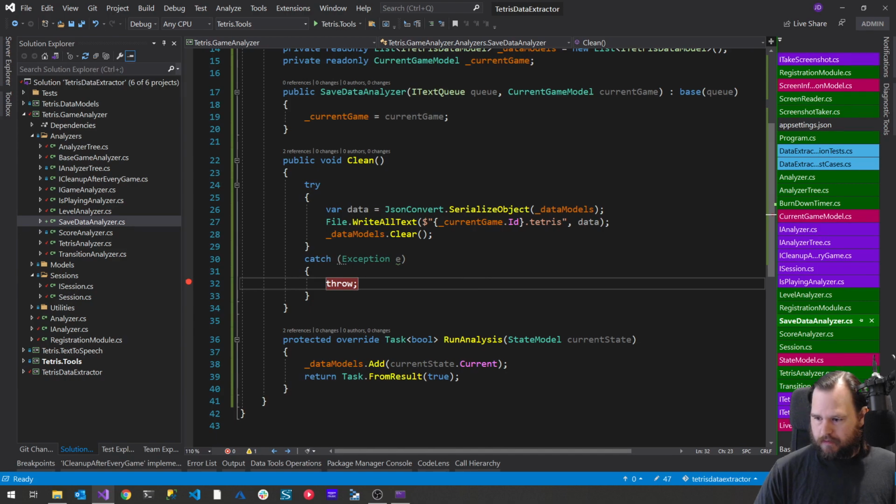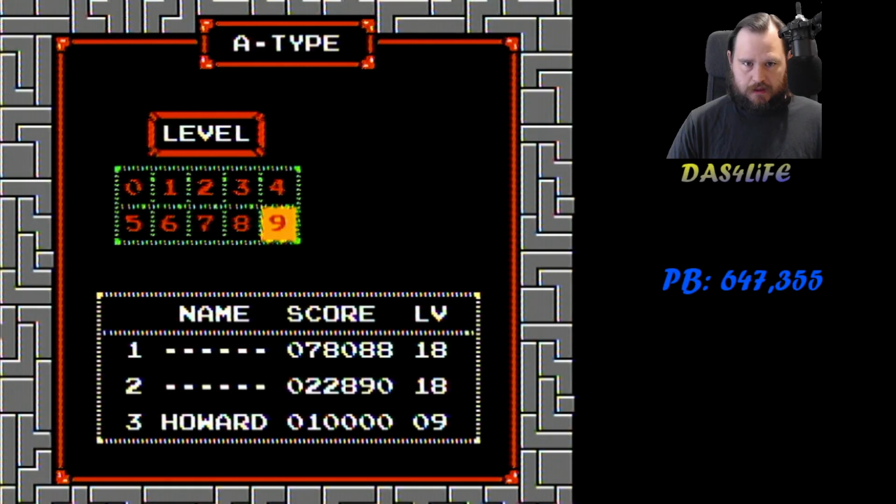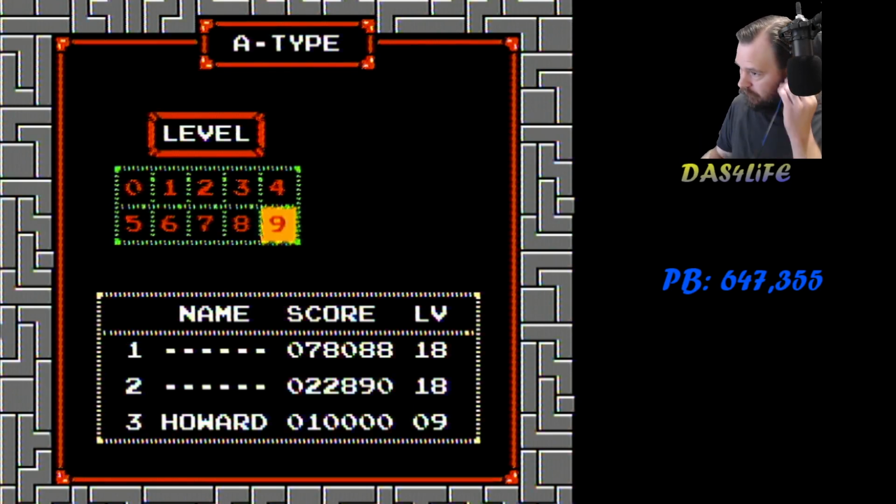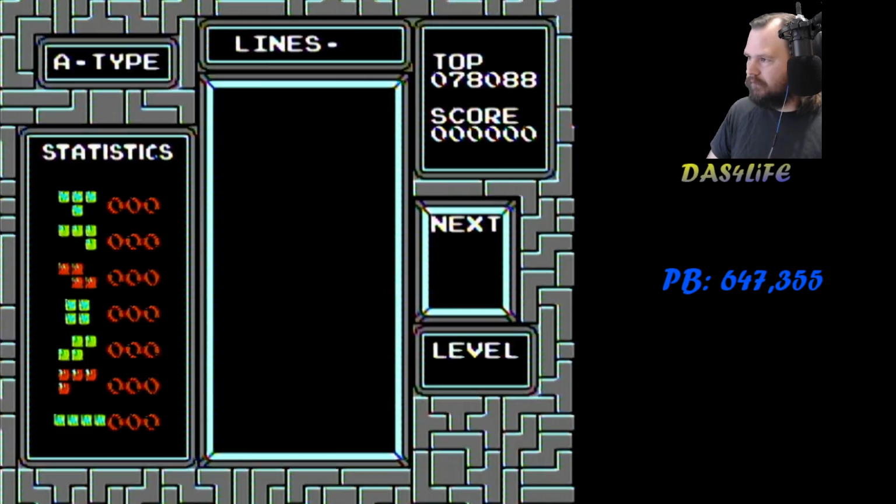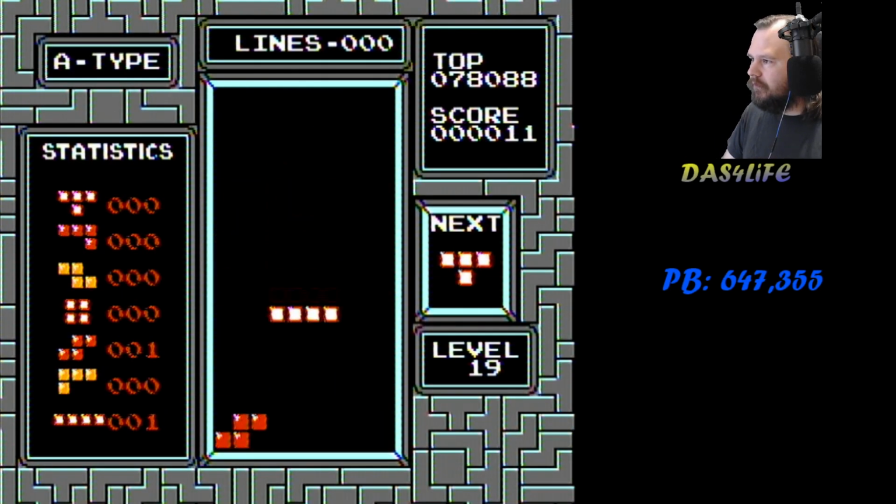All right, let's go back to Tetris. New game starting at level 19.